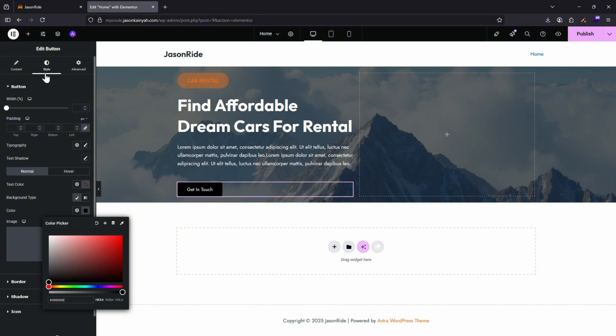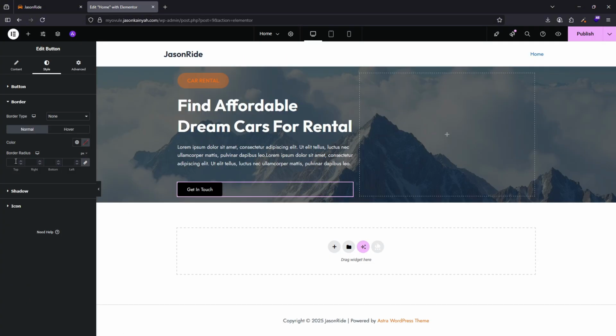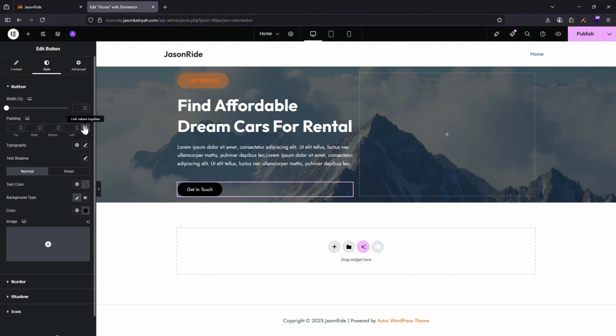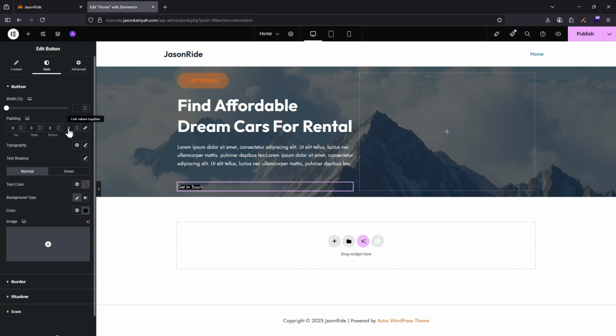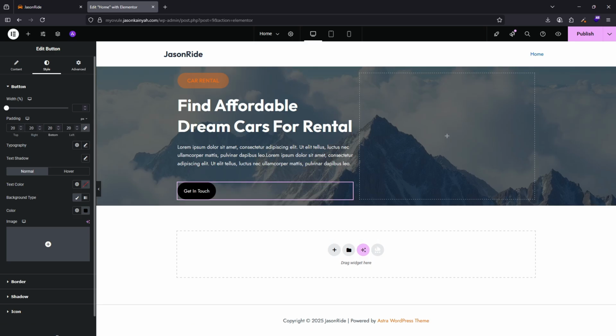Okay, the text color I think is also fine as well. So let's go to border, and border radius will make it 30 to curve the edges, right? And then let's go to padding, right? And we want to start somewhere, right? So we can start with 20 for all sides. Okay, then you can increase the left and increase the right padding just a bit more.